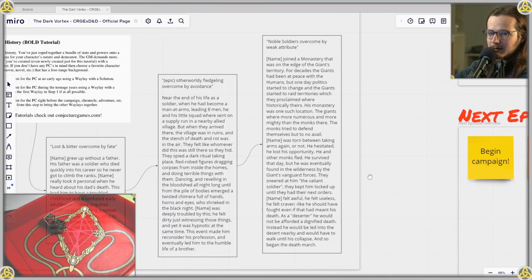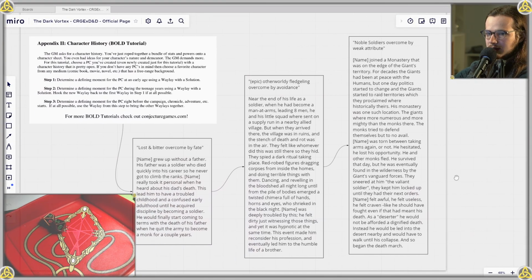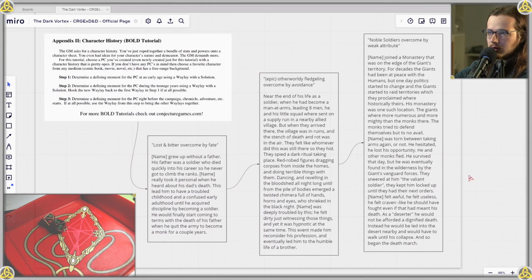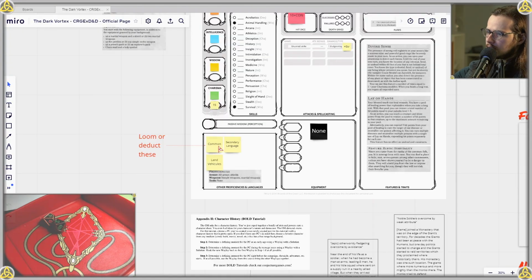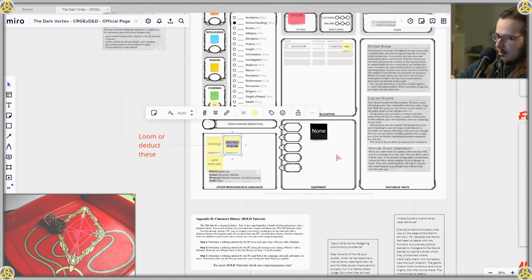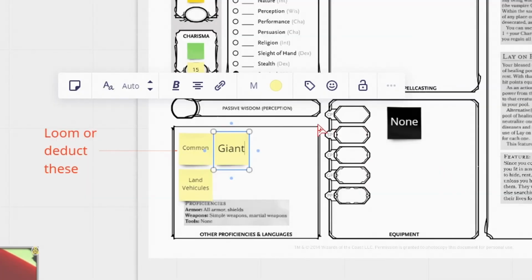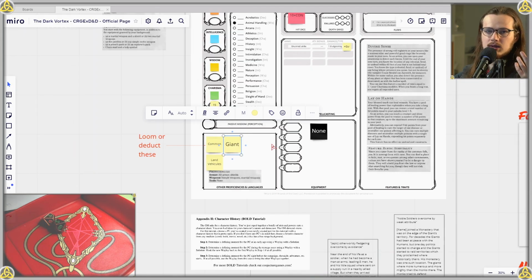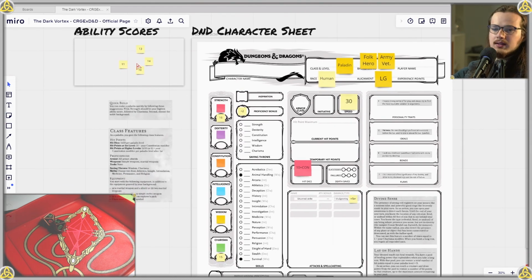Very nice. I'm very happy with this. Let me just show you all the little bit of background we've come up with. So now let's just finish up what's missing. Yes, common and well, listen, I'll say that you can speak giant since he was in the territory just nearby. Now we can assign the ability scores.